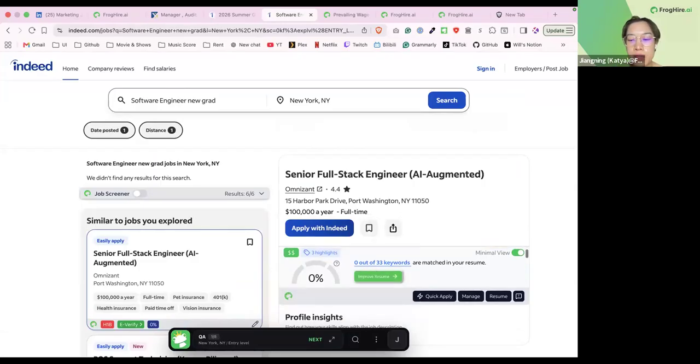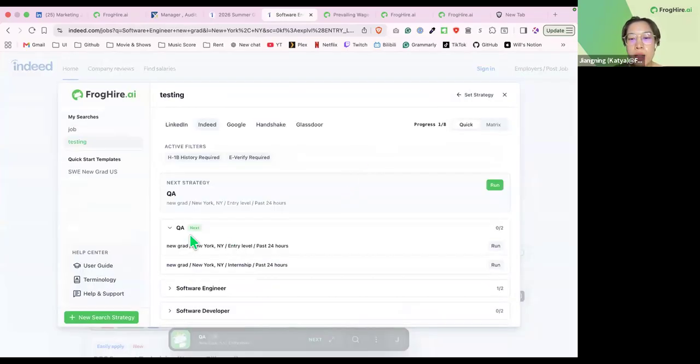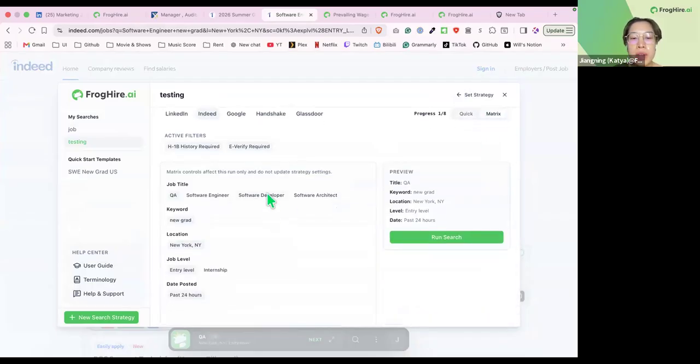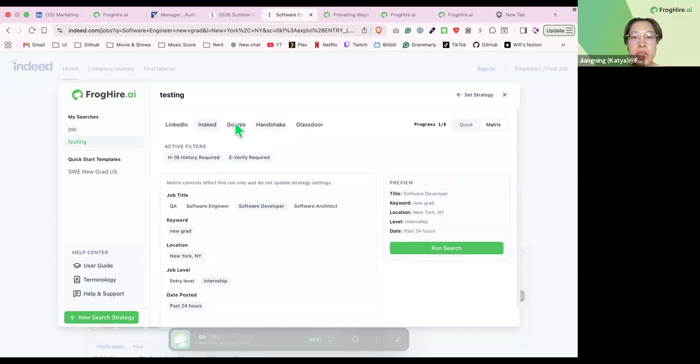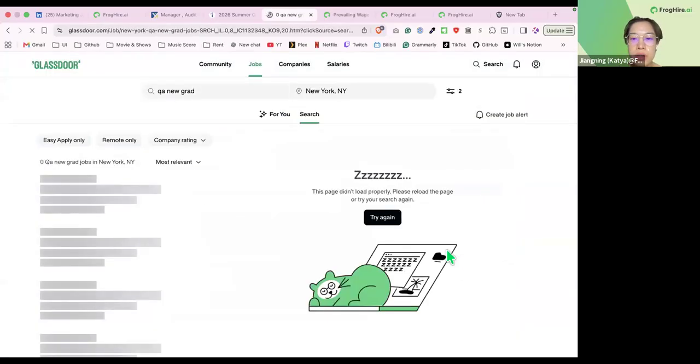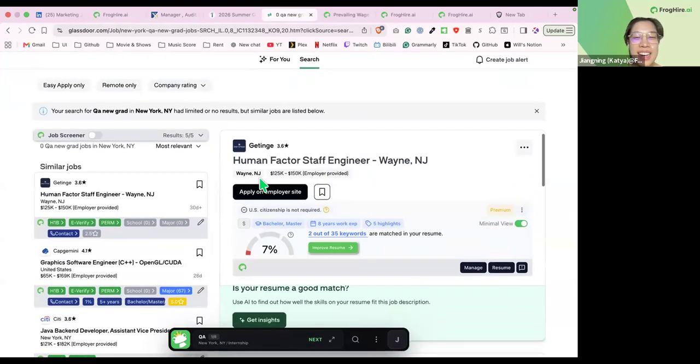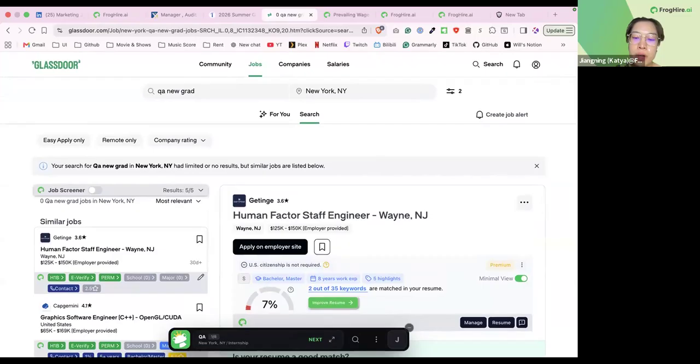And wait a second. If you want to customize a little bit, you can do a matrix view, for example software developer internship. Let's say I want to run it on Glassdoor. It will also redirect you. Okay, there's no QA new grad in New York, unfortunately, but this is how it works. So this is our strategy.